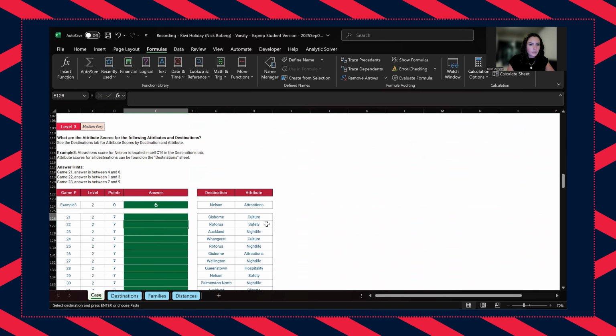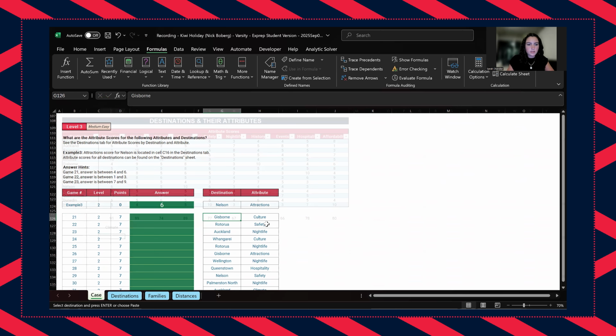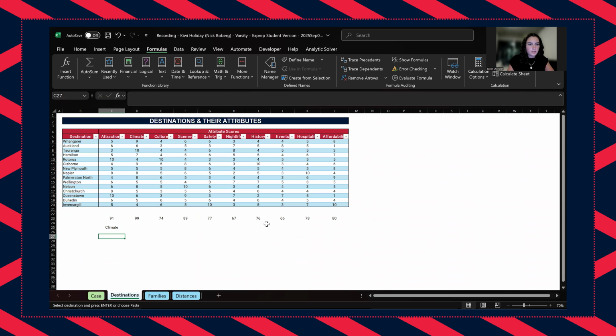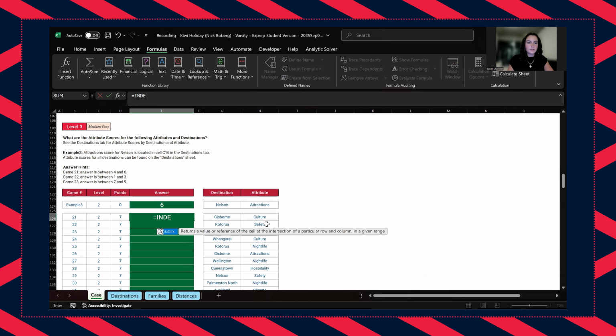Okay. What are the attribute scores for the following attributes and destinations? So destination and attribute. Obviously I like XLOOKUP instead of INDEX MATCH, but in this case, an INDEX MATCH will be good because we need to find, say, Queenstown to culture. We need to find this 3. So we'll do an INDEX, and then this is where it's helpful. So this was the destination.